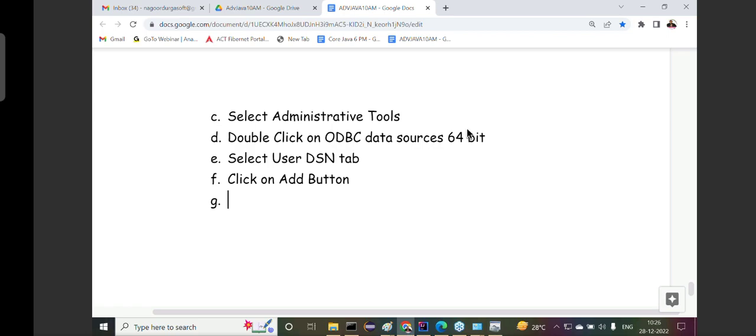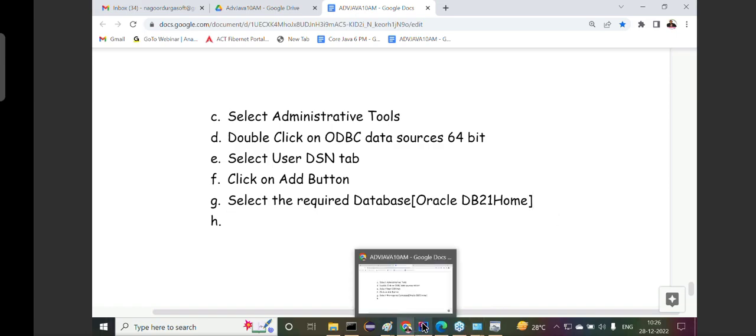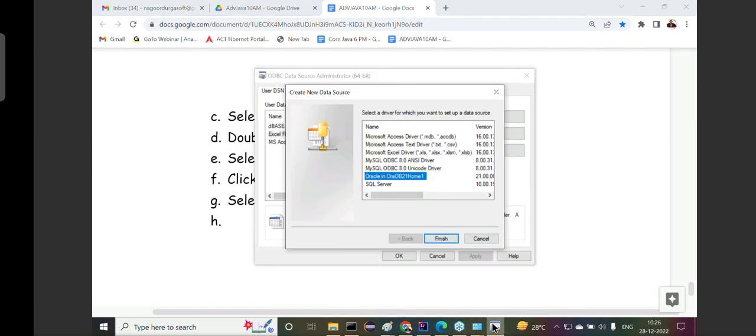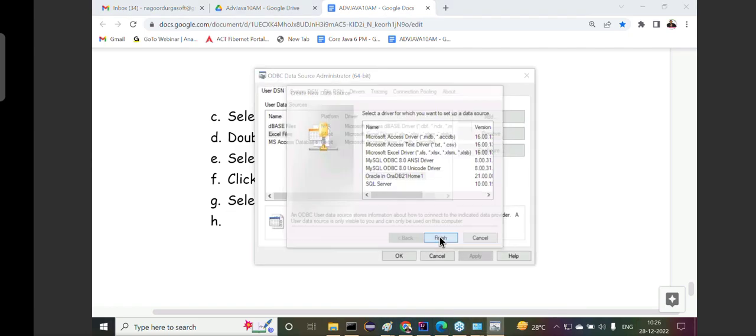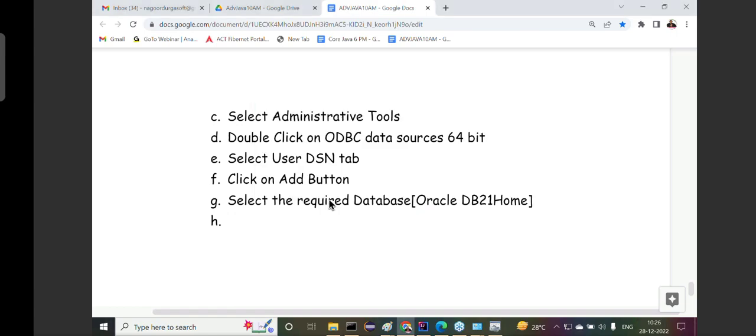Here, click on add button, that's okay, fine. Select the required database. Now in this case, what I'm going to select is Oracle in OraDB21Home1. Alright, so that we selected here. Then what next one here? After selecting that, observe carefully. Click on finish button.